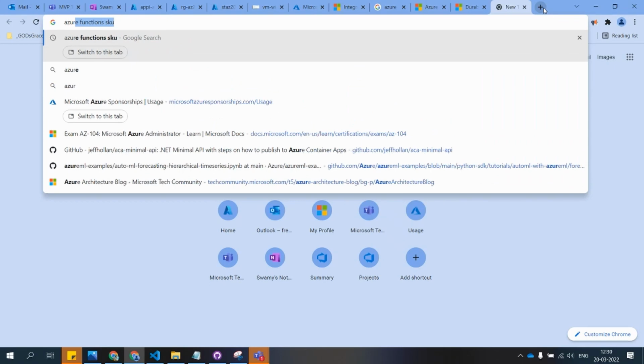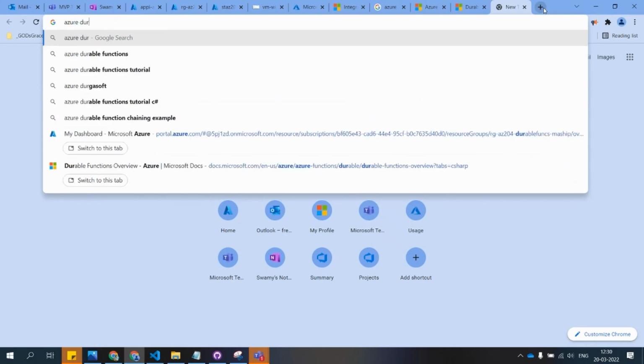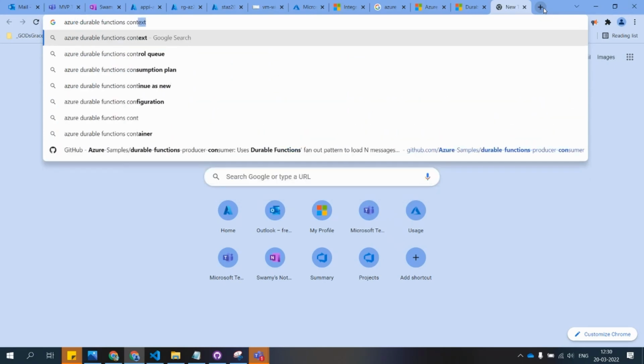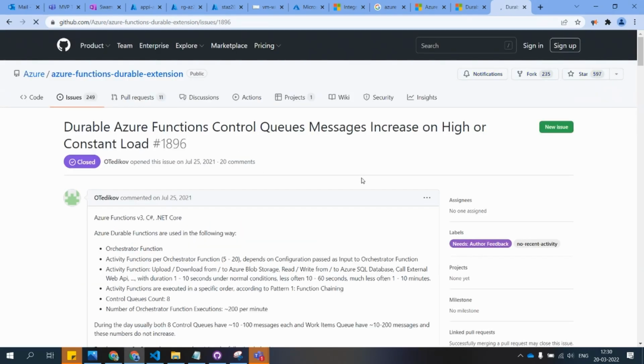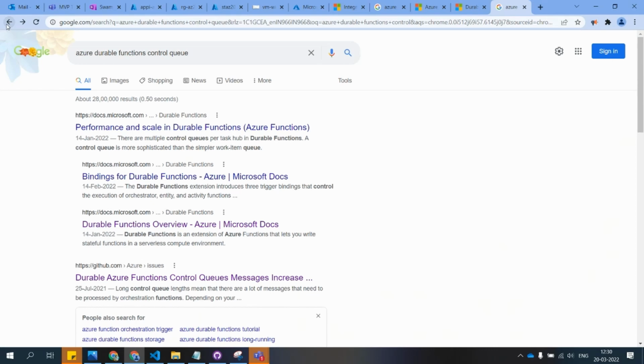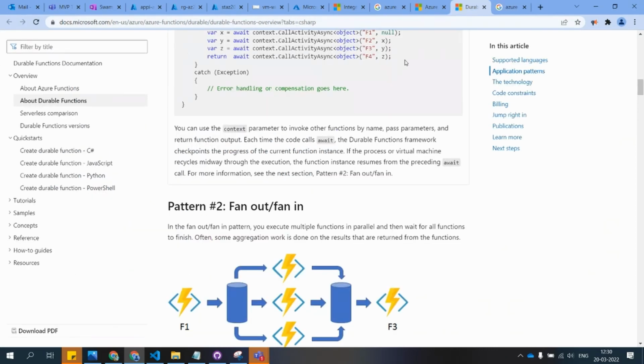Okay, this is the Azure durable function control queue. It internally maintains this. See this as Azure durable function control queue messages. You can get deeper into this one. It drops messages in these control queues as an indication to the next function to kick in. So it maintains that internally.